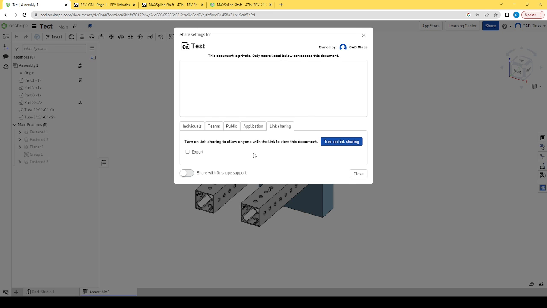Something to understand about link sharing is that it does not require that users be logged in. So this is super useful if you want to share your robot design on Chief Delphi and you want people to just click on it and look at it. You definitely want to link share that. Making it public makes it so that everyone can access it, but they have to be logged in, which is just an extra step that's really annoying and prevents people from quickly accessing your documents. So if you're sharing things and you really want them to be accessible and viewable, you definitely want to do link sharing.